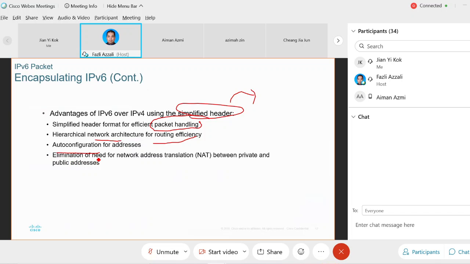Elimination of the need for network address translation between private and public. No need for network translation, because end-to-end public and private, they do not share the addresses in IPv6. IPv4 shares the private and the public, so they need network address translation. So in IPv6, there is no shared address. You can directly use the IP address through end-to-end connectivity.